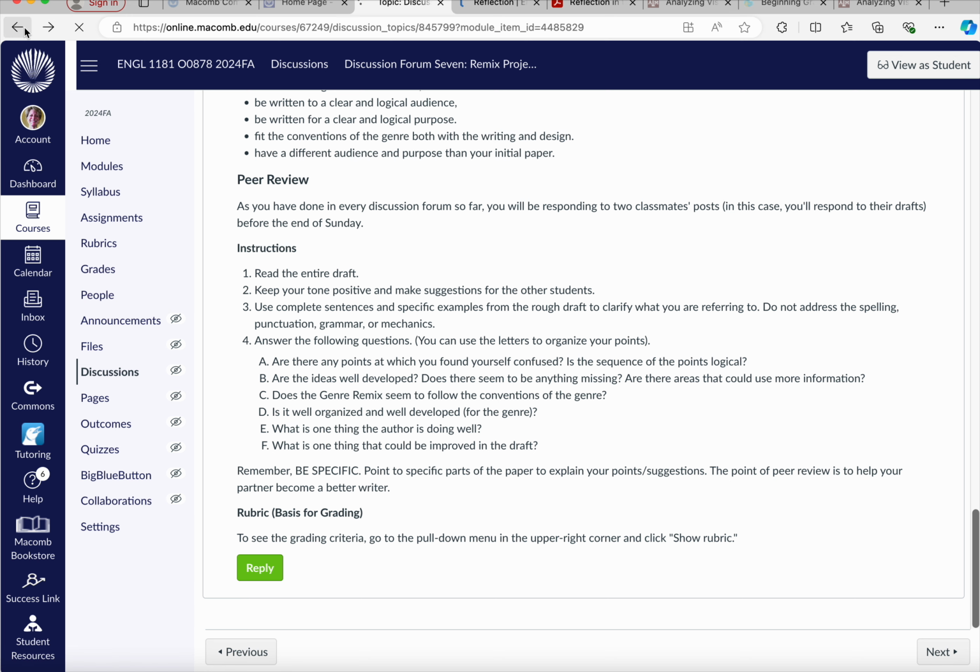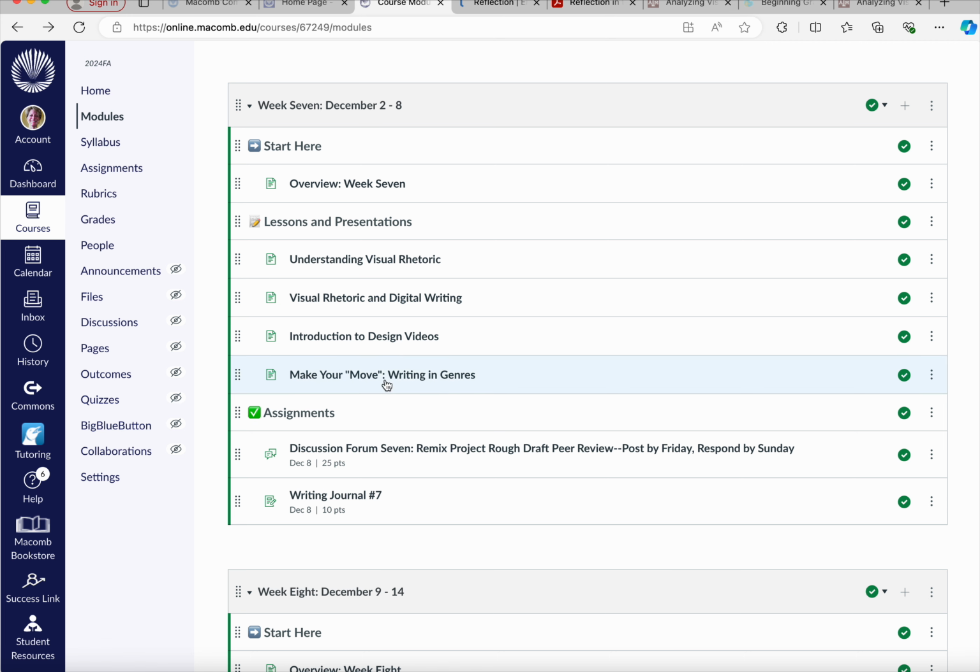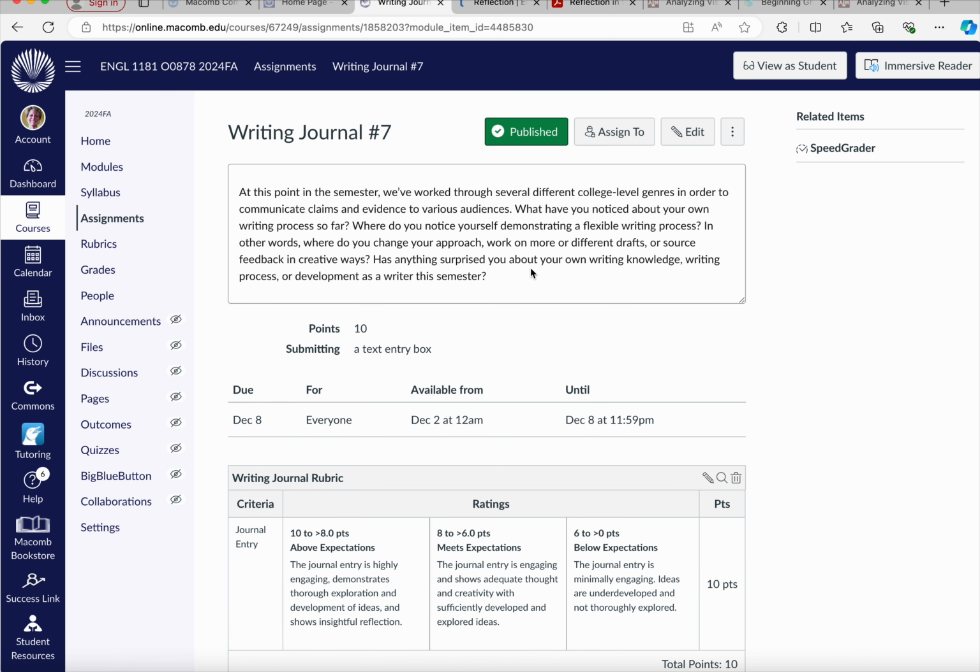The only other thing that you have for the week is to do your writing journal. And for your writing journal this time, you're going to really think about these different genres that we've moved through this semester, and thinking about how they communicate claims and evidence to various audiences. What have you noticed about your own writing process so far this semester?